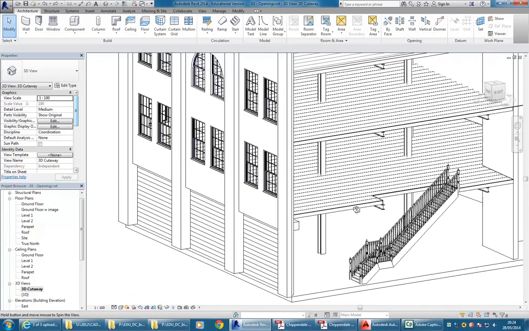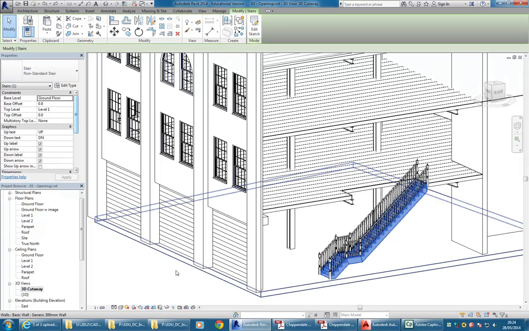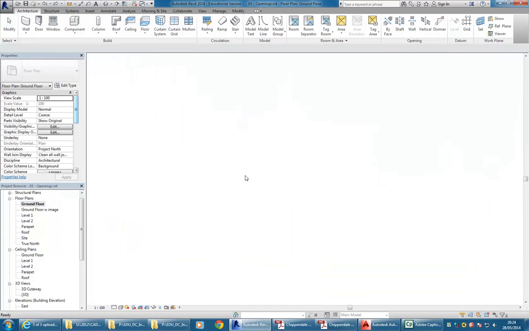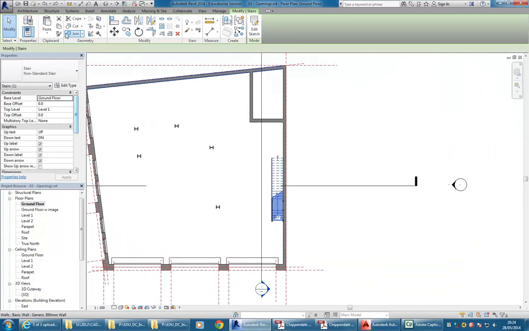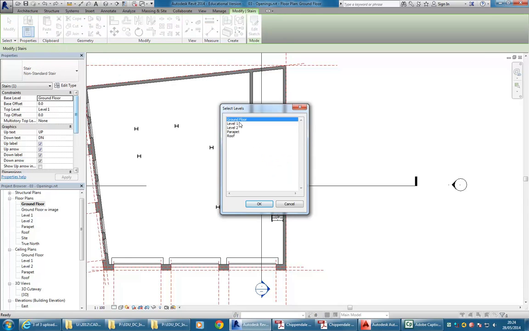So you see the stair there cut away on this level, and now I can copy it to the upper level. So with copy to clipboard, paste, align to selected levels, and then you can choose levels 1 and 2. You can't use the multi-story option here.